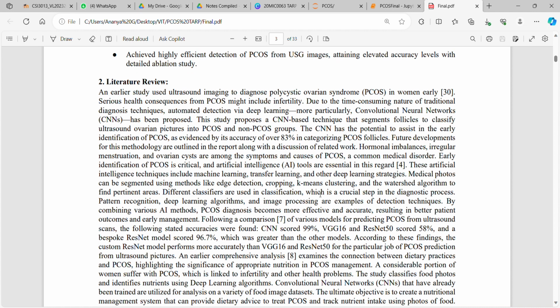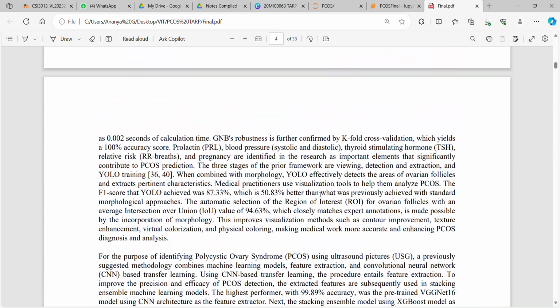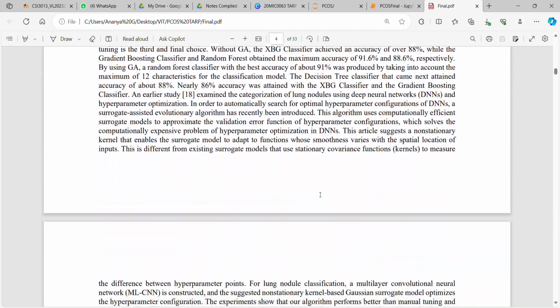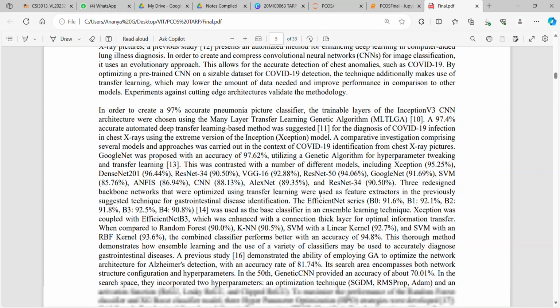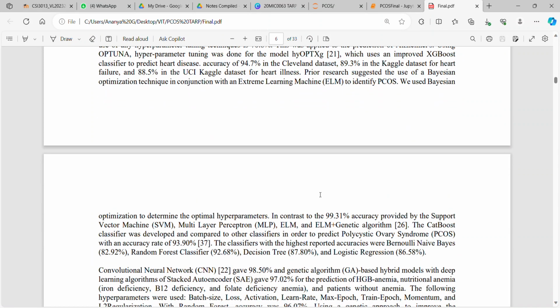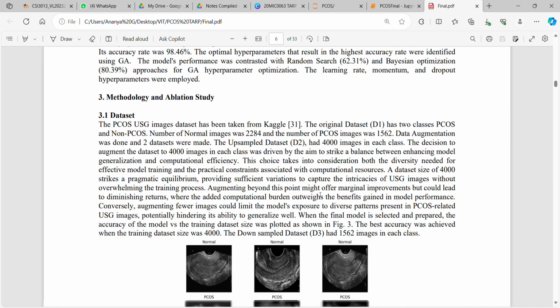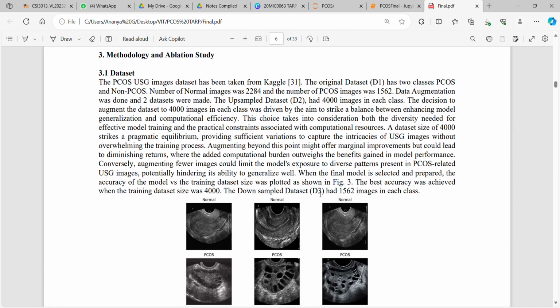A comprehensive detailed literature review has been done here of 40 papers, published mainly in the years 2022 and 2023, and one or two maybe from 2021. Next, the methodology and the ablation study.